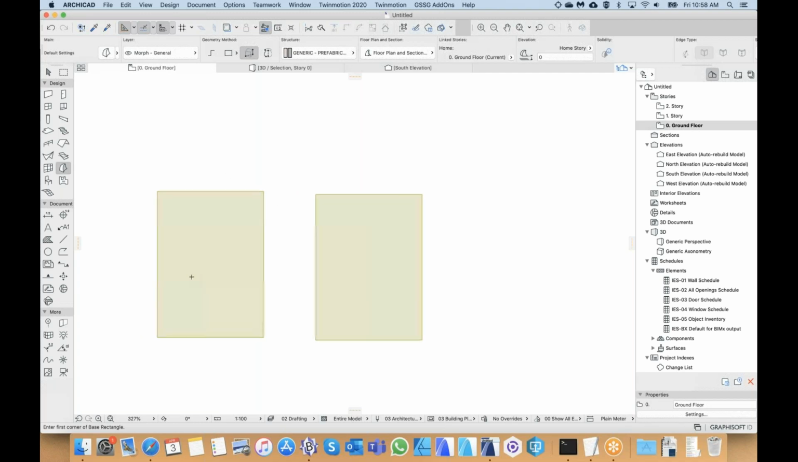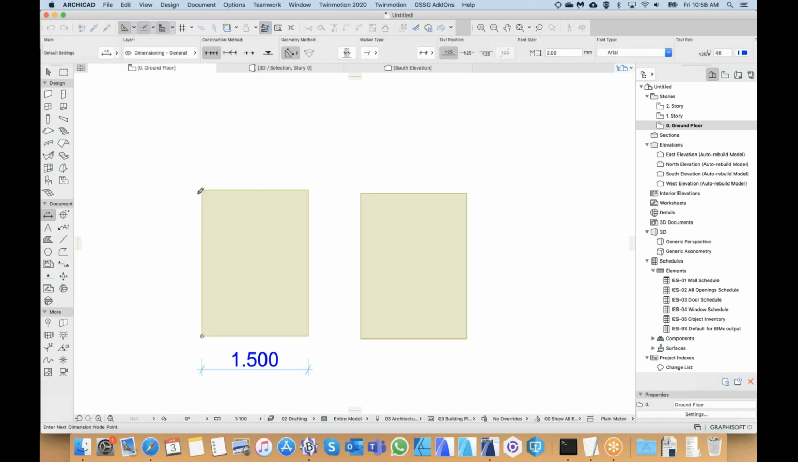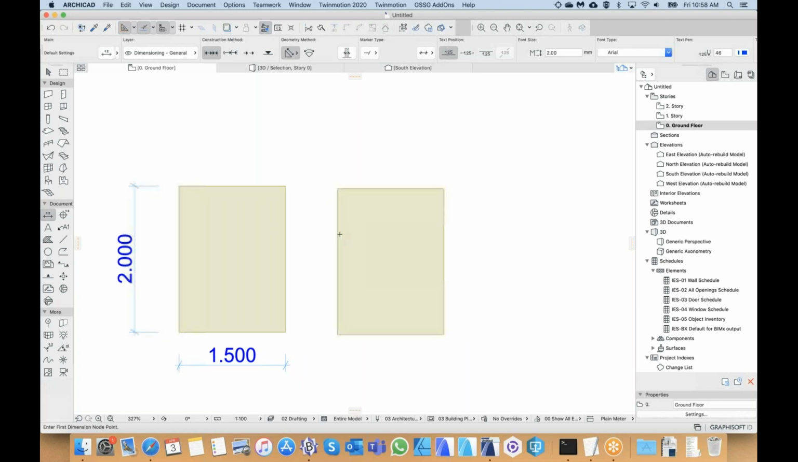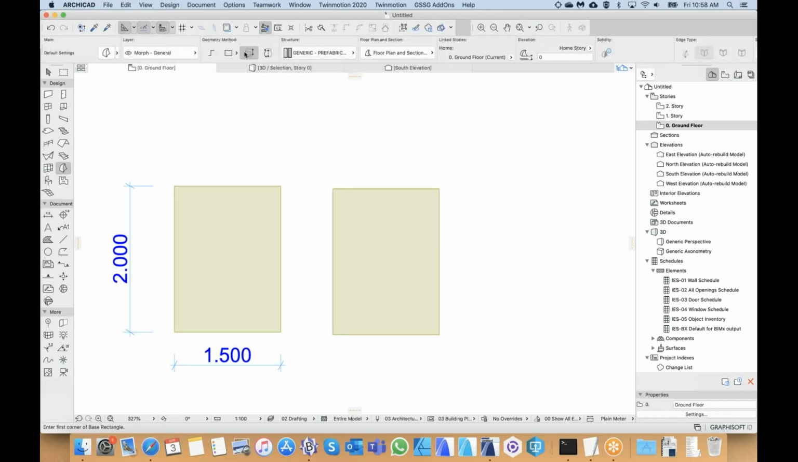So let me know once you've got a box. I'm just going to put some dimensions on it just so you can see it, for your sake. So we're going to make just a rectangle box that is 1.5 meters by 2 meters and 300 tall. So let me know once you've got a morph box.